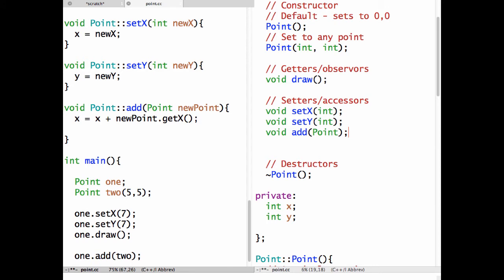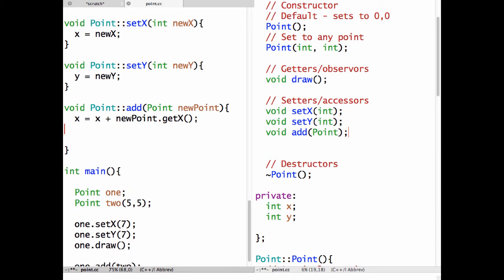That's it. The same thing happens for y. The y value is equal to the current y value plus the incoming new point dot get y.